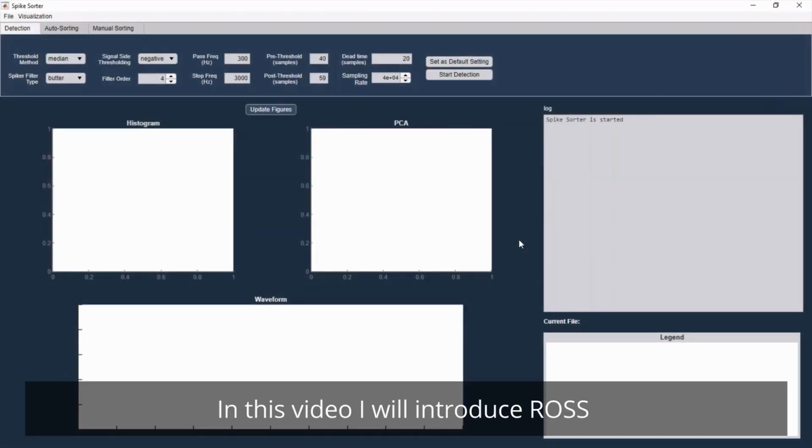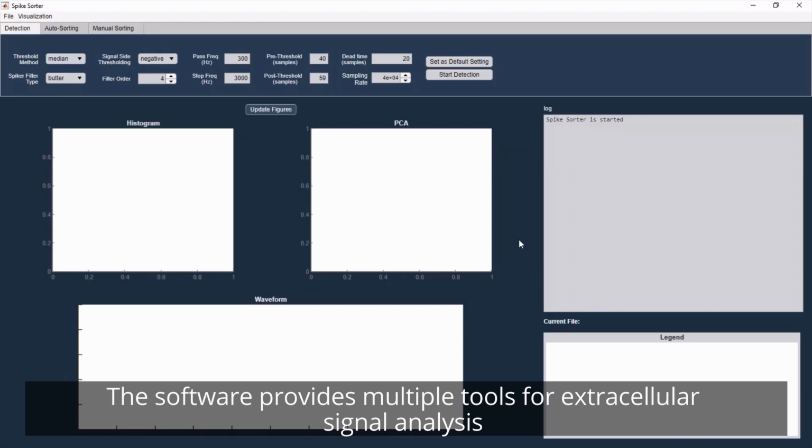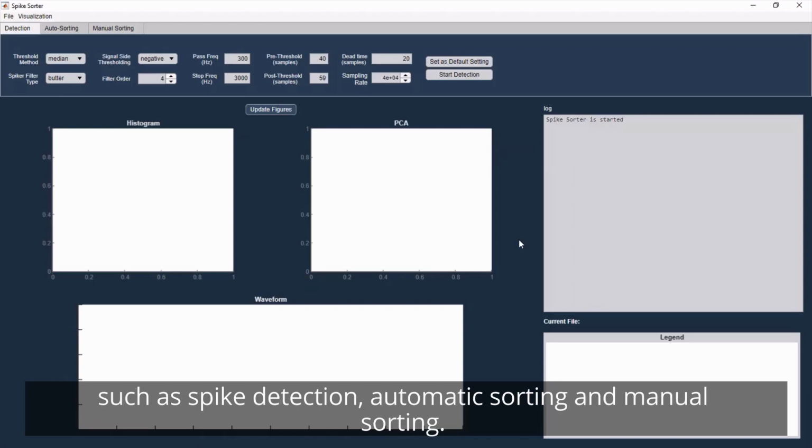In this video, I will introduce ROS, which is an offline spike sorter software. The software provides multiple tools for extracellular signal analysis, such as spike detection, automatic sorting, and manual sorting.